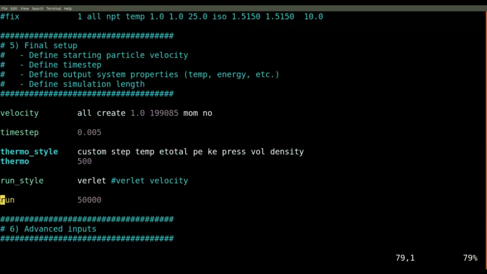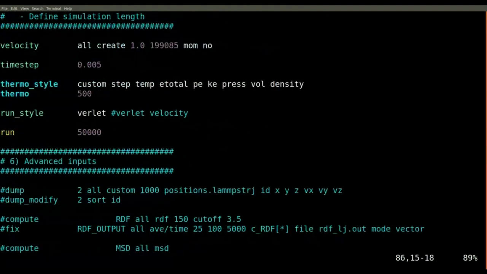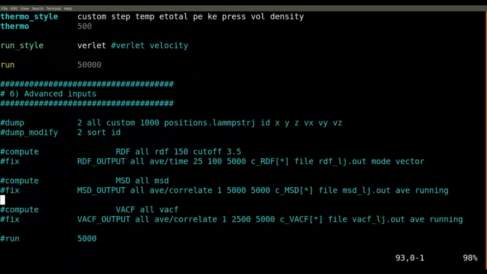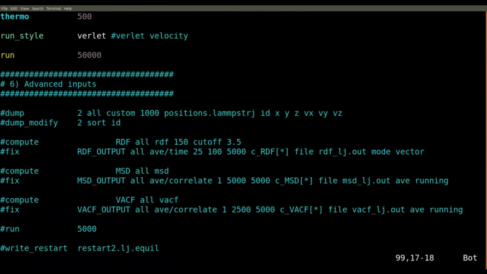Something I forgot to mention, which can be important: hash is comment in LAMMPS. I'm sure you've probably guessed that by now. But yeah, if you want to comment out something, just hash it. So then I define how long I'm running for. In this case, I'm running for 50,000 time steps because that's nice enough that we don't have to wait all day for it to finish. I could easily go for longer, but what's the point? Everything should average out.